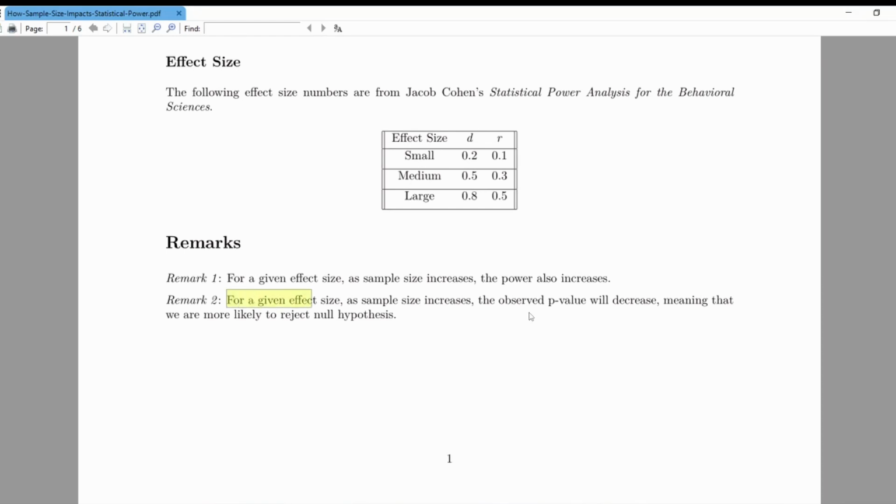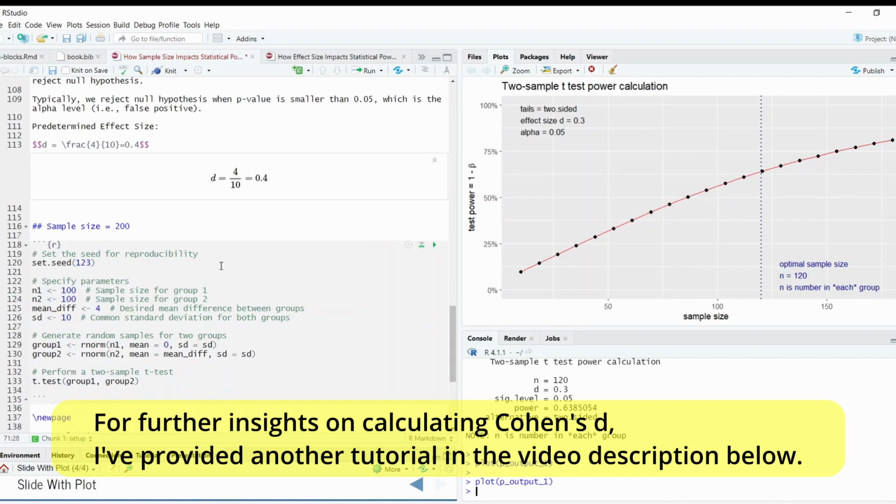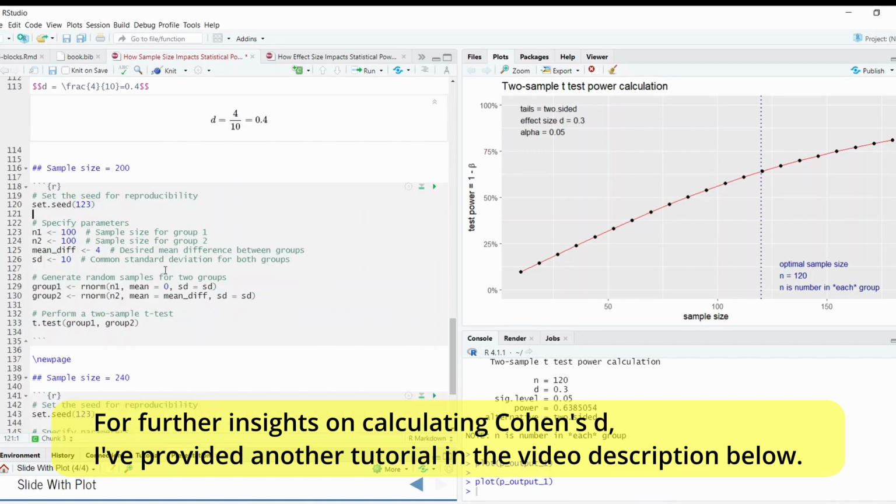Remark 2 is about the p-value. The basic idea is that as the sample size increases, the observed p-value will decrease. When the p-value is smaller, we're more likely to reject the null hypothesis. Let me go back to RStudio and use some examples to demonstrate this remark. The effect size is 0.4. That's predetermined, so we're not going to change the effect size. We are going to run a two-sample t-test here.